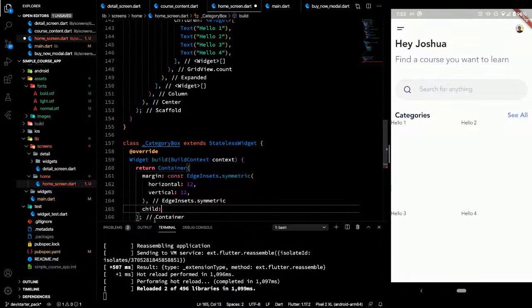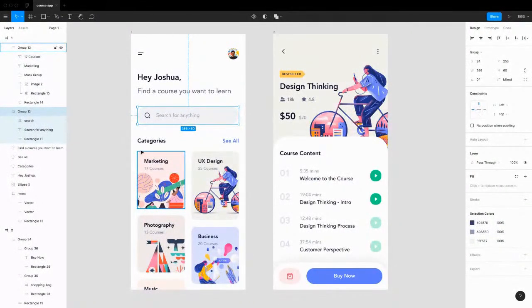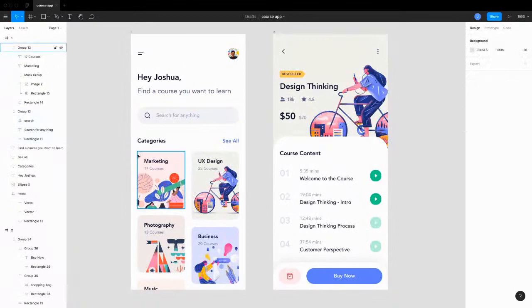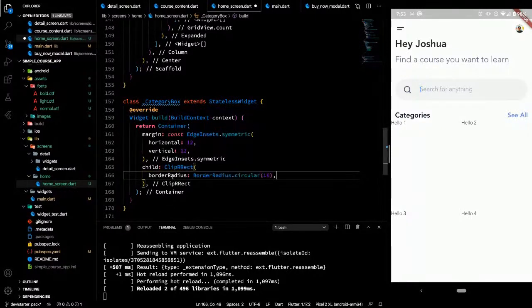For the child property, we just want to use a ClipRRect. This is responsible for including your image to be part of this container with a bit of border radius. Otherwise, if you try to add border radius inside the container, it would not clip the painted image, because image assets are loaded a different way, in such a way that it's painted on the UI, so it doesn't know the boundaries that it has, at least for the border radius and some other properties. So the border radius is 16.